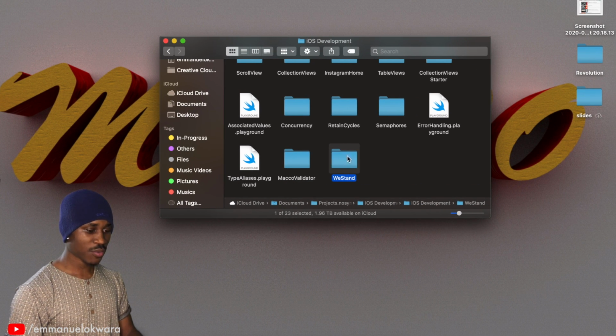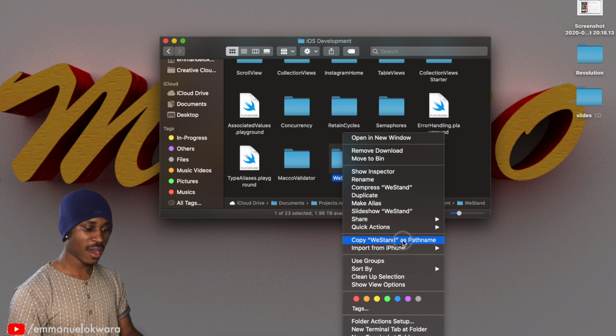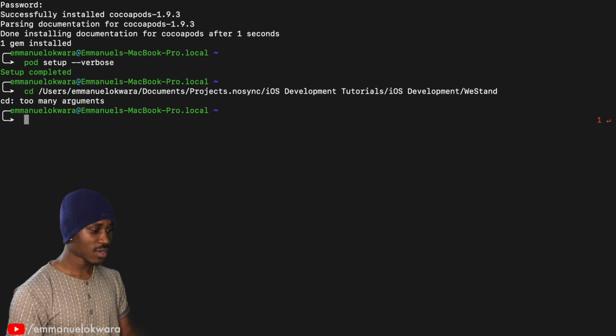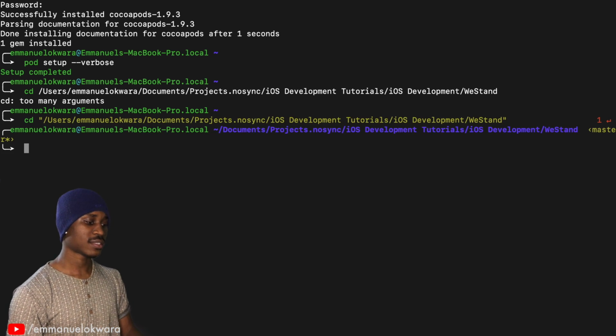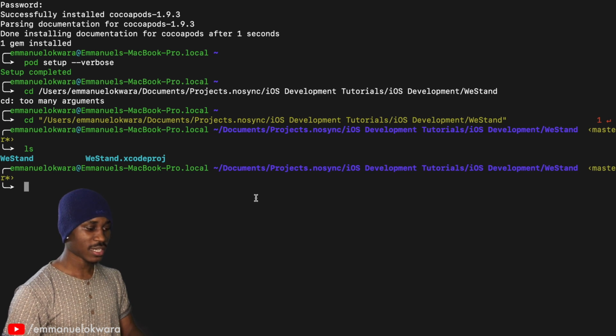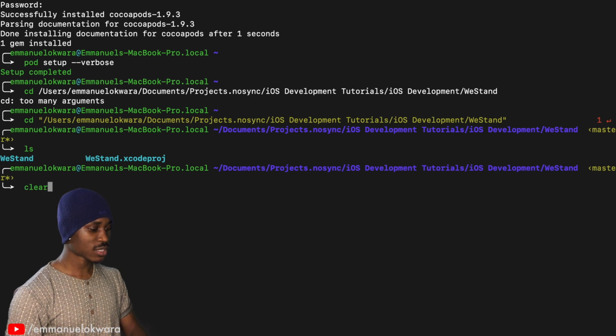So this is my project right here. Right click, hold down Alt, and you can see copy this as pathname. I'm going to copy that and paste, enter. What did I do? Oh, sorry, just say cd, put this in quotes, and paste. So now we are inside of our project. So what we need to do here, let me just clear this.